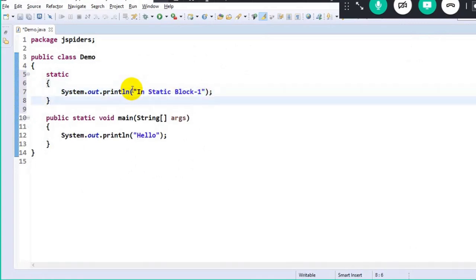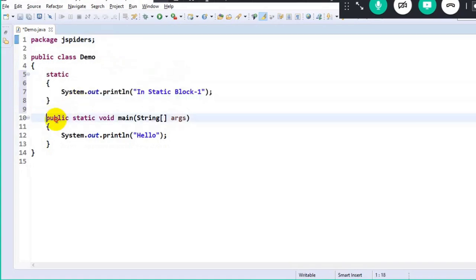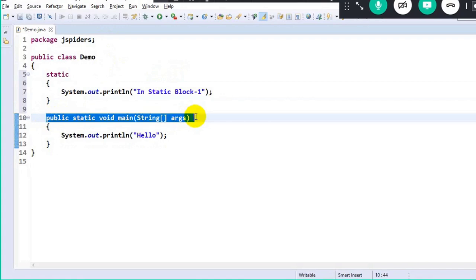Okay, just write it as in static block 1 here. So now here, my execution will always begin from the main method. Agreed. But if there is a static block present in my program, the static block would get executed first, and that is when the control will come to the main method. I told you, right? There is someone called the main method. The execution will always begin from the main method.